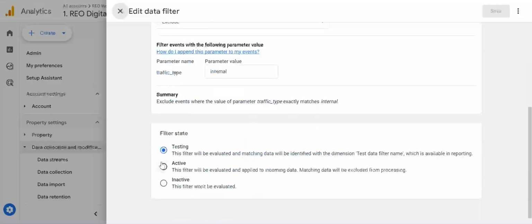After a week, if I'm satisfied, I can click active and hit save, and then all new data processed will be excluded entirely. It will not make it into the property at all. And that is all you need to do to set up an internal data filter in GA4.